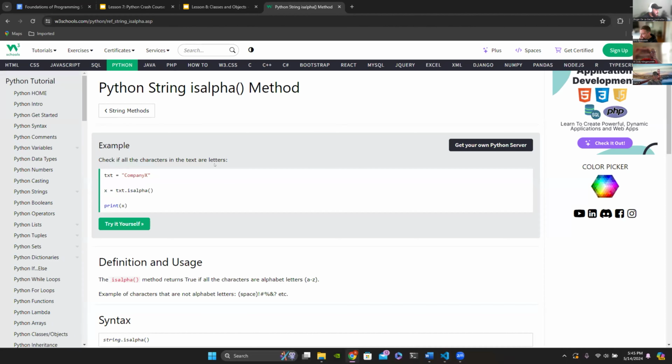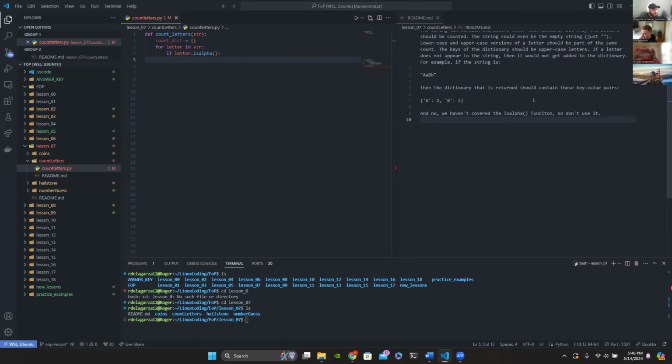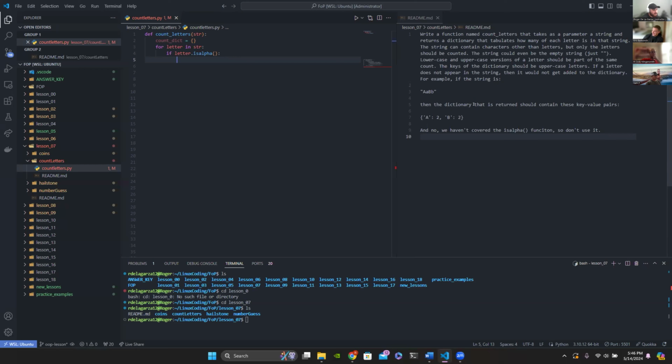It says we're not supposed to use that though. Oh, okay, really? Yeah, it says we haven't been taught it, don't use it, at the very bottom, the very last line. And no, we haven't covered isalpha. Okay, all right.